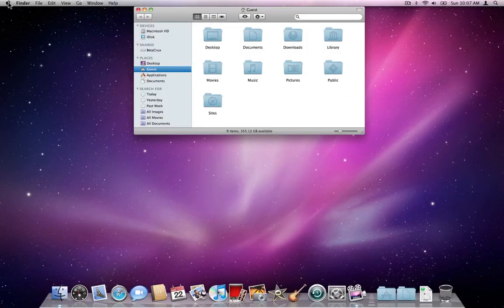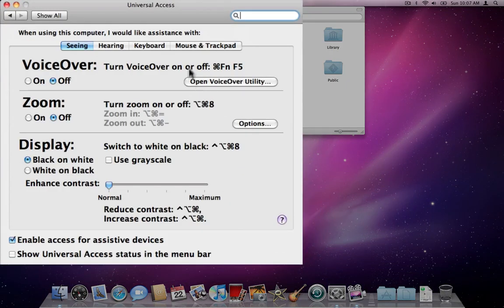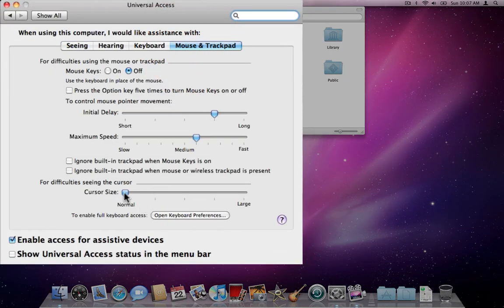I'd like to enlarge my cursor so you can see it better. System Preferences, Universal Access, Mouse and Trackpad, Cursor Size. You can make it giant, but I don't need it that big.